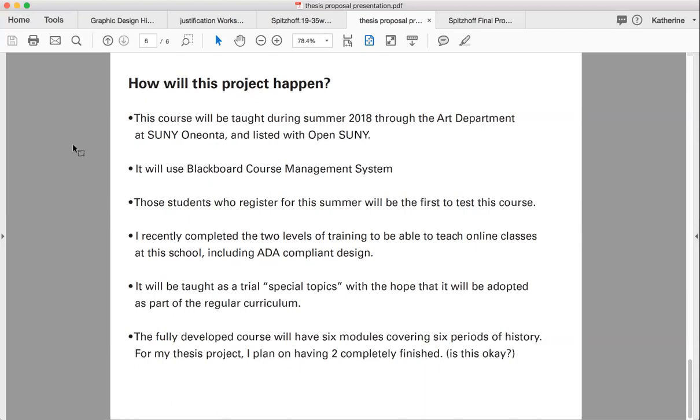And it's going to be taught as a trial special topics class this summer, and I hope that it will be adopted then into the regular curriculum. And it was kind of tough, I had to do a real sales job on getting them to accept a special topics class to be taught for the first time as a summer class, because they sort of like to do these online summer classes with things that will be sure to attract enough students. But I did manage to get it through, so it's already listed.